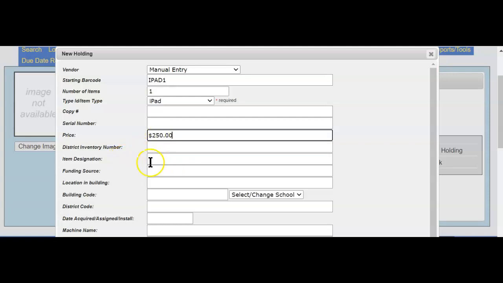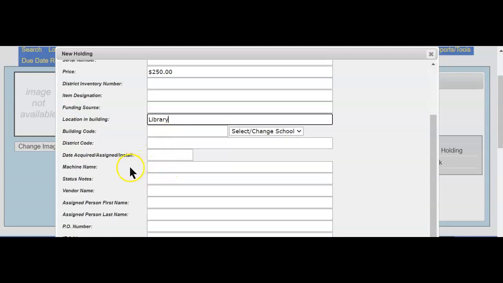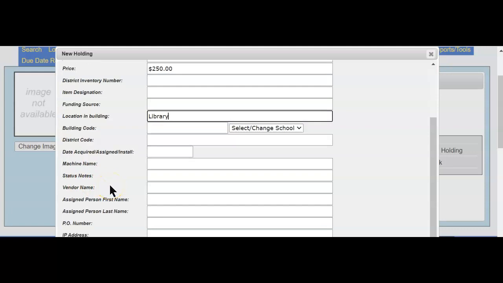I could have an item designation, a funding source, a location in the building. I'll put in library. A building code, a district code, the date you acquired it, any status notes, the vendor from whom the school or your IT department got it from, an assigned person's first name. So if all faculty, say, were to get an iPad, you could put in each faculty member's name here that would be assigned to them.